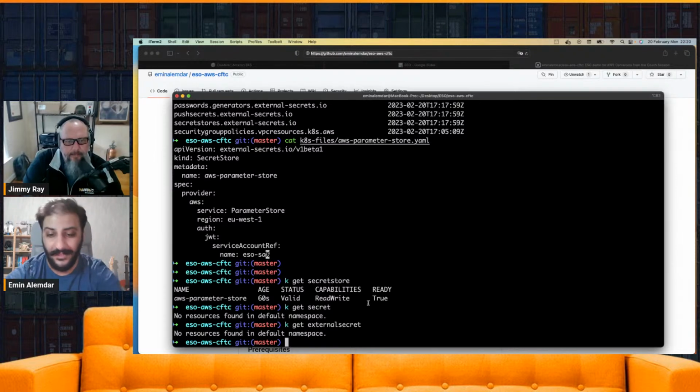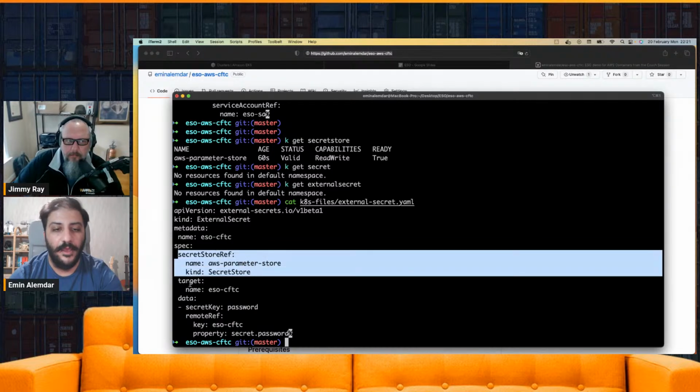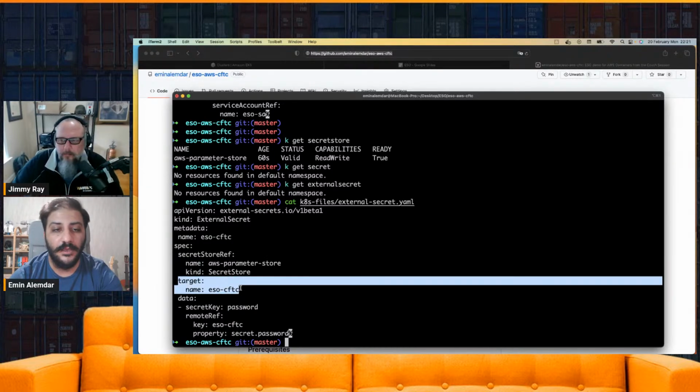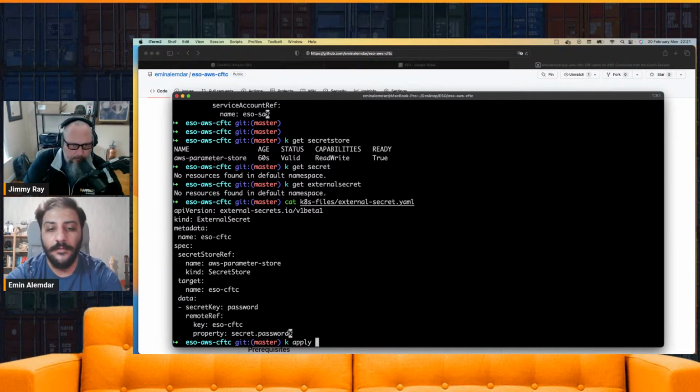Okay. Yeah, let's create one. That'd be great. Let's see the file first. I have this external-secrets.yaml. We have the secret store reference here, and the target is going to be the Kubernetes secrets object that will be created when I create this custom resource. And it's going to fetch the secret.password data in the parameter store. I created the parameter store parameter before the session as well.